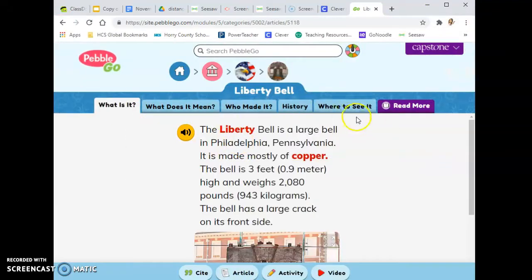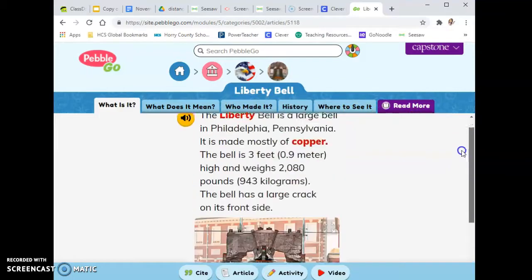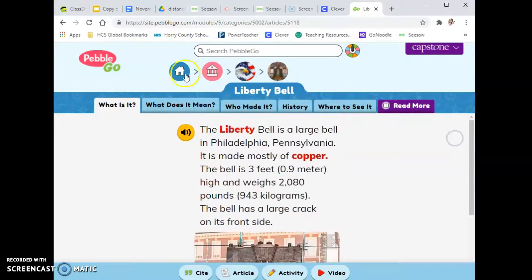You'll just read through the story, and then you'll come back to Seesaw, and you will write one thing you learned about the Liberty Bell.